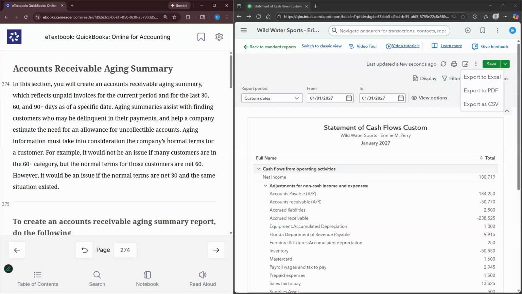We just looked at financial statements, but now we're going to look at some of the reports that QuickBooks Online can prepare. So in this section, we're going to create an accounts receivable aging summary. So with accounts receivable, that is essentially you provided a service, you sold the product to the customer, and they did not pay you right away. That's simply what accounts receivable is. So accounts receivable aging summary is going to reflect unpaid invoices for the current period for the last 30, 60, and 90 days as of a specific date.